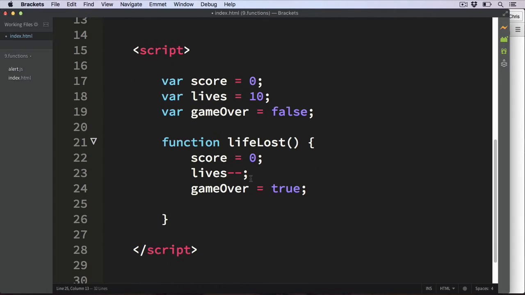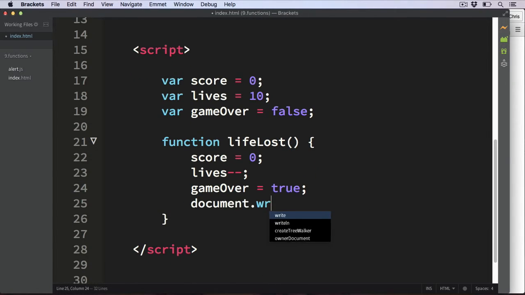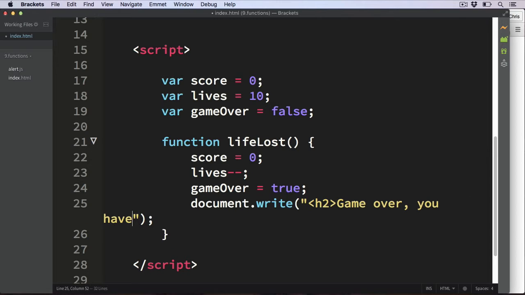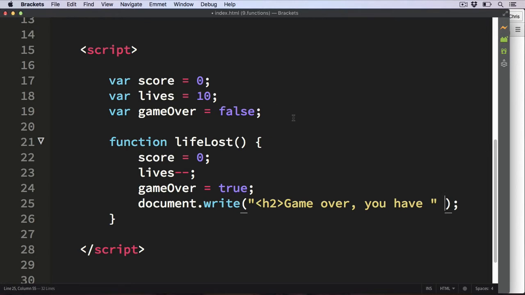And then once the game's over, we'd maybe want to set a message on the screen. So document write, and I'm going to put this between level 2 headings. So "Game over", and then we'll tell the user how many lives they have left. So "You have", and then we'll display the number of lives. I'll just remove that sidebar to get a bit more room.